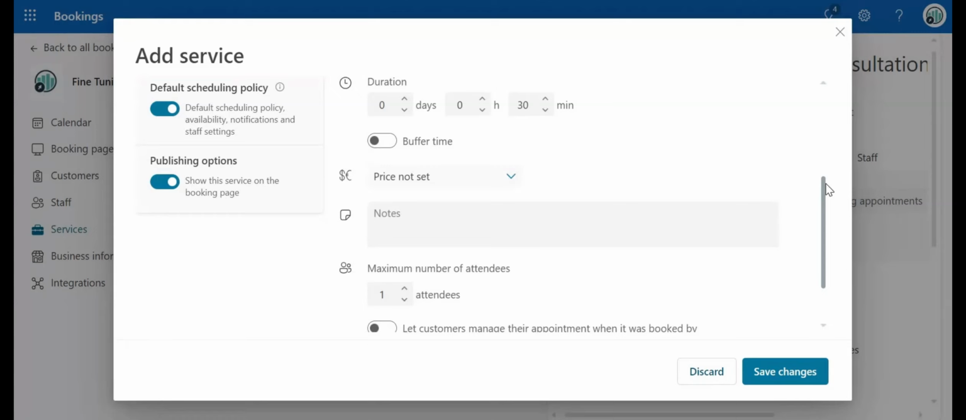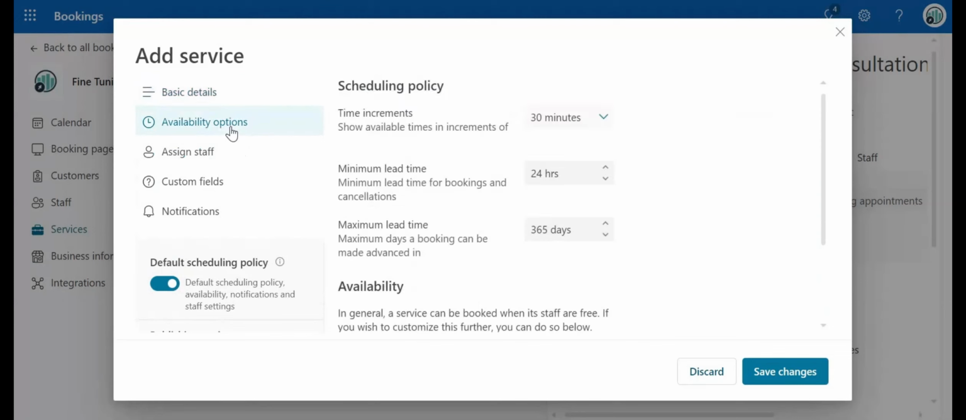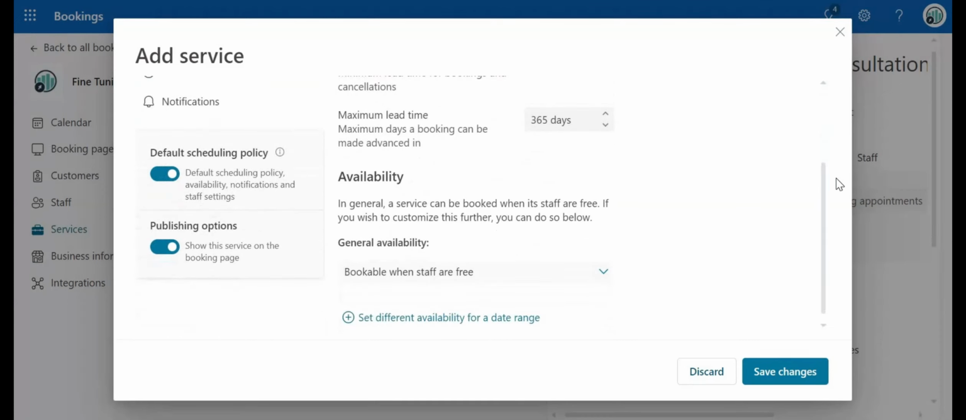But obviously if you're providing an actual service to a customer, then you would more than likely be putting a price in here. If we go back up to the top, you have some availability options. So time increments speaks for itself. Minimum lead time is how soon can someone book a meeting or a service with you. So again, totally customizable. And then maximum lead time is the opposite. How far in advance can someone book a time slot with you or with your team members?